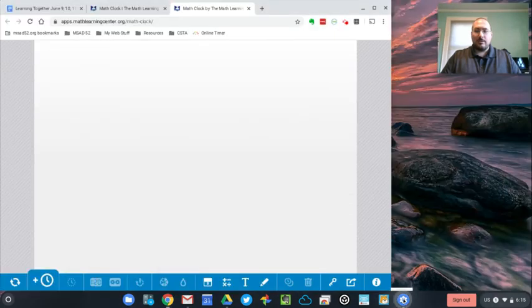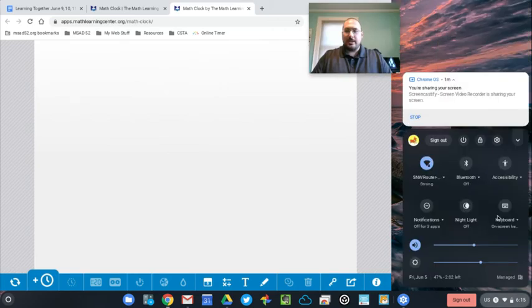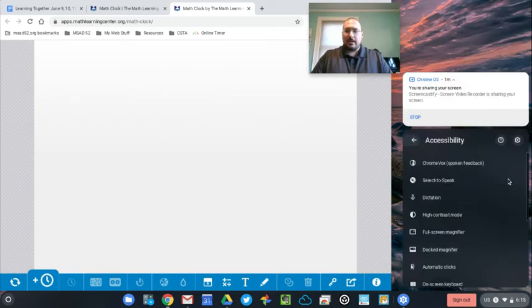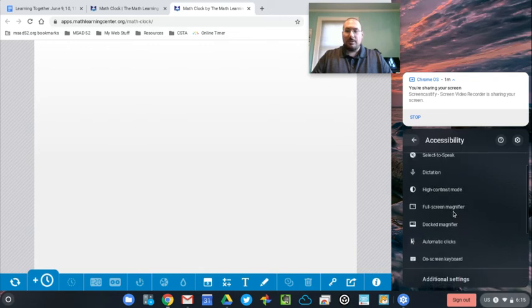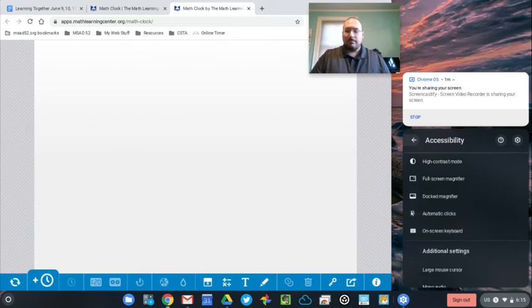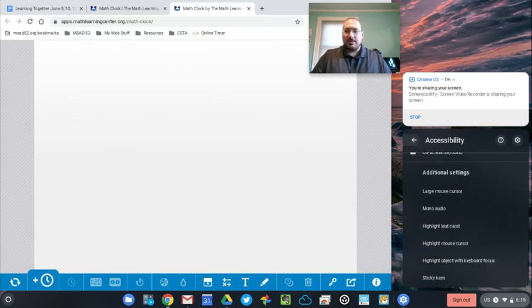So I'm going to close out of this here. And now I'm going to show you those three features. So I'm going to click here, and you have all kinds of different things to help for people with various disabilities or just things that they might need assistance with. Under additional settings, the three highlights are the ones that we're looking for: highlight text caret, highlight mouse cursor, and highlight object with keyboard focus.